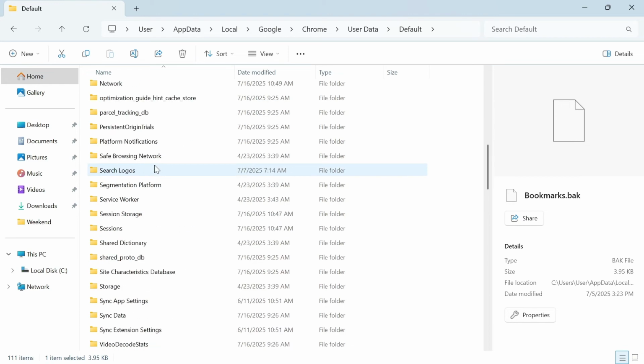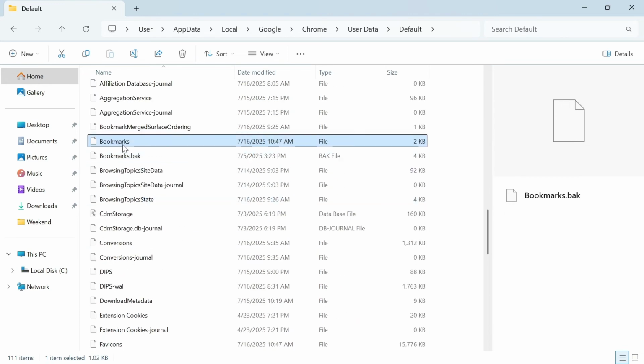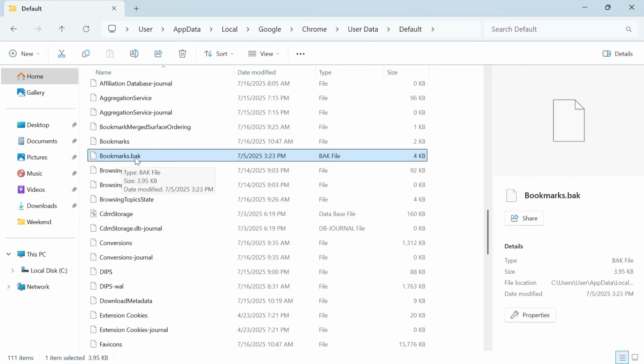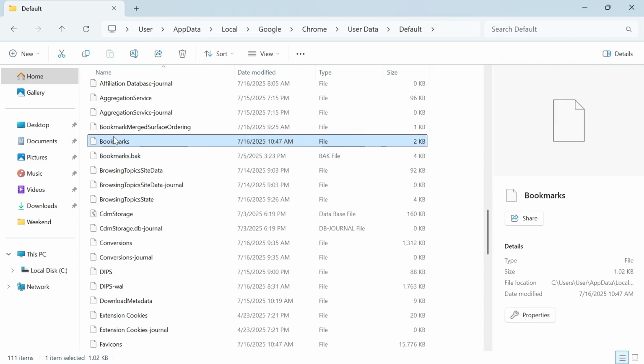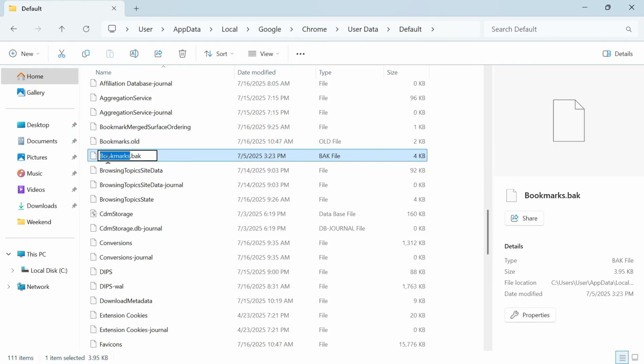So if you scroll down this folder, you should have two different files here. You should have a file called bookmarks and a file called bookmarks.bak. Now this BAK is the backup file for our bookmarks. So what you need to do is first just come over to this bookmarks file and you're going to rename this by typing .old at the end of this file. You can then rename the bookmarks.bak and we're going to rename this to just bookmarks and then press enter.